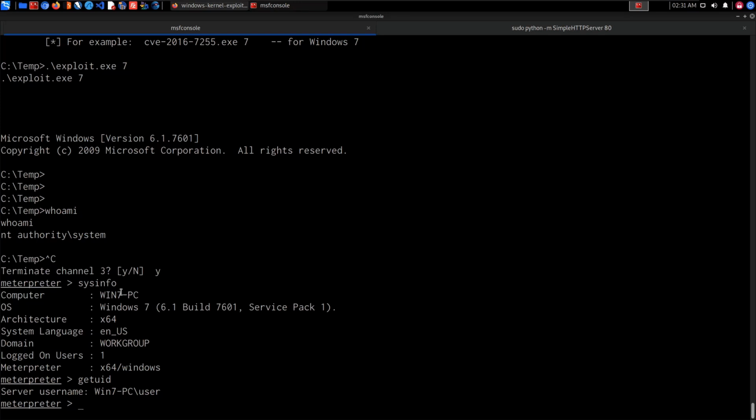So that's going to be it in regards to using kernel exploits to elevate your privileges. The next technique we're going to be taking a look at is token impersonation. So I'll see you when I have the target set up.